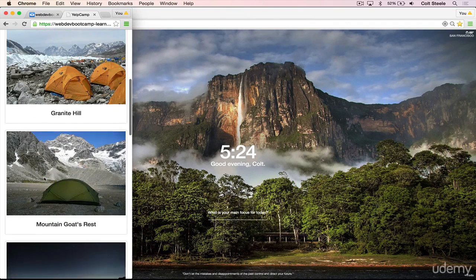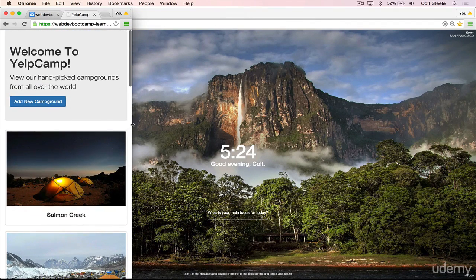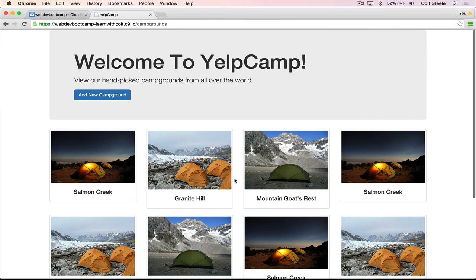So this is on mobile. We get this nice layout all the way up to 4 images going across. Okay, so I'm pretty happy with how this looks.